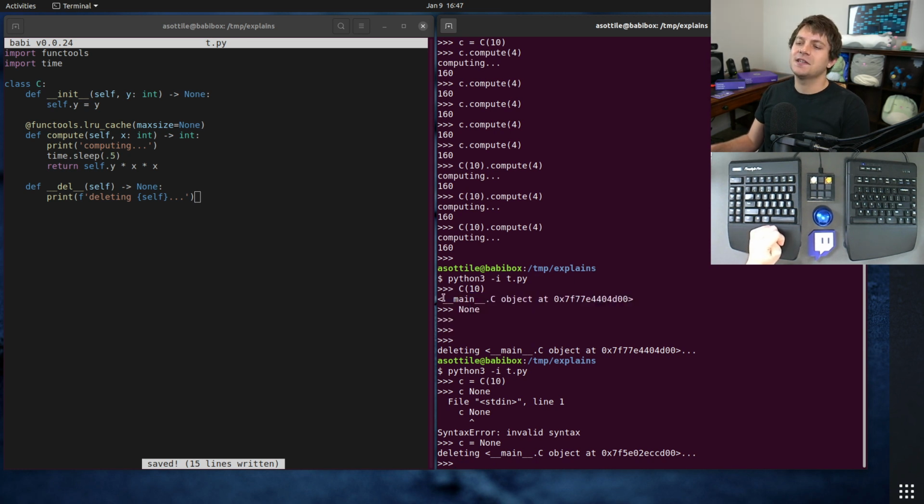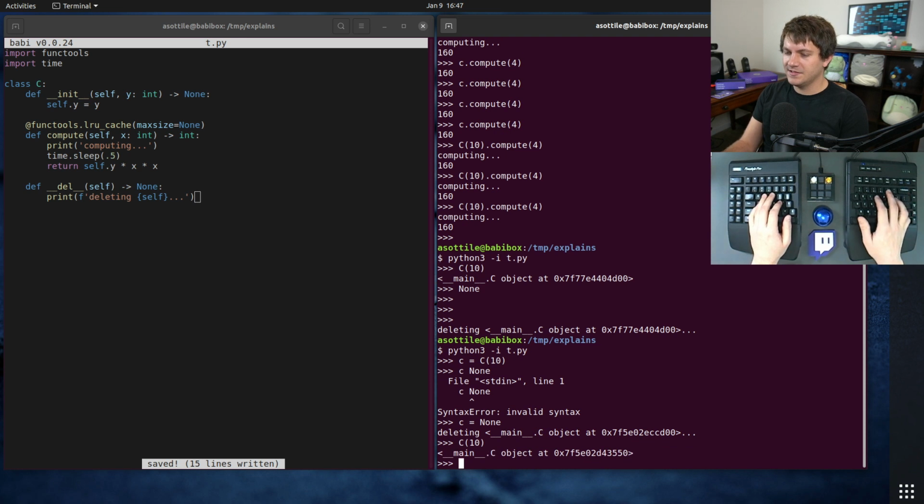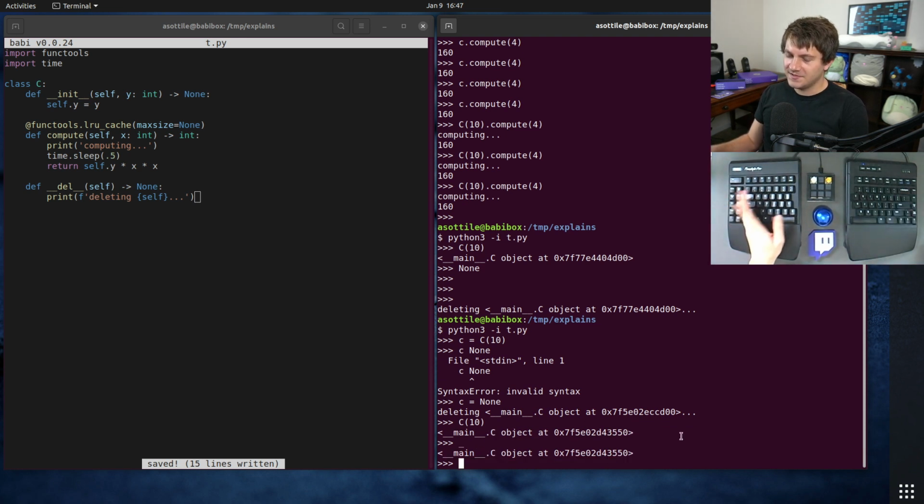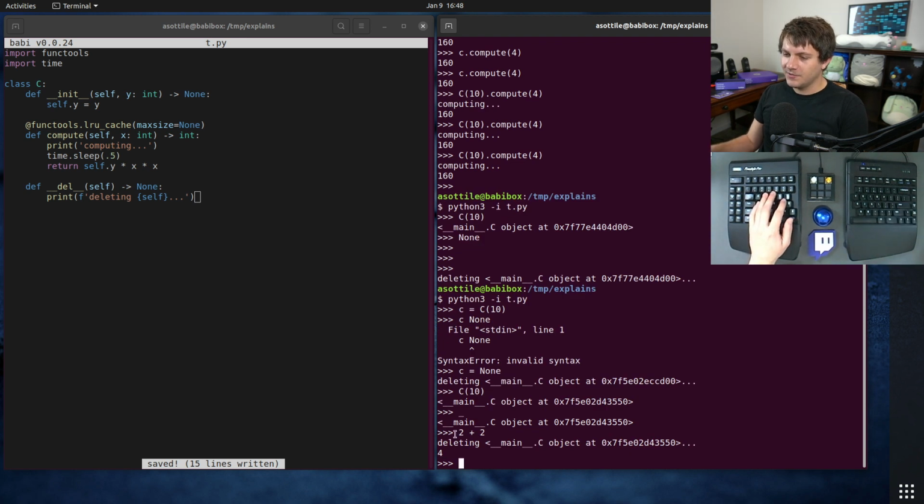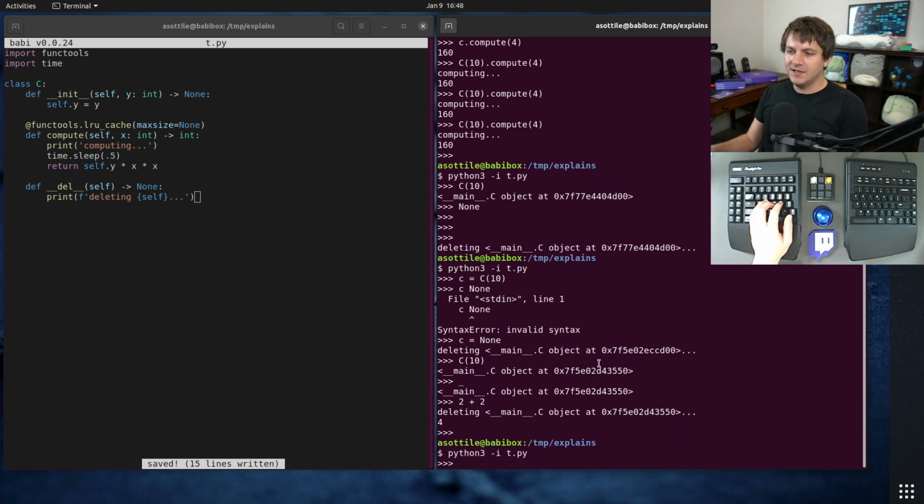I know why it didn't get deleted: because it got assigned to the underscore variable. So if we do c10, it doesn't get deleted. Underscore refers to this, so it's still alive there. But if we do 2 plus 2, now underscore got reassigned to 4, and it deleted it because of the garbage collector. Anyway, now we have a way to see when the thing gets deleted.